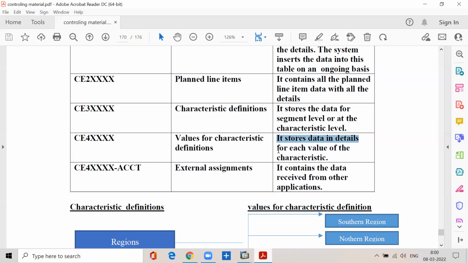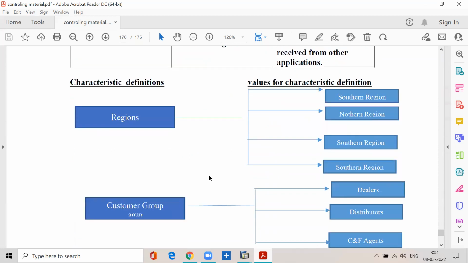It stores the data in detail for each value of the characteristic. That means what? See, the regions. We have one characteristic, regions, right? So what are the values for the regions? Southern region, northern region, eastern region, western region.